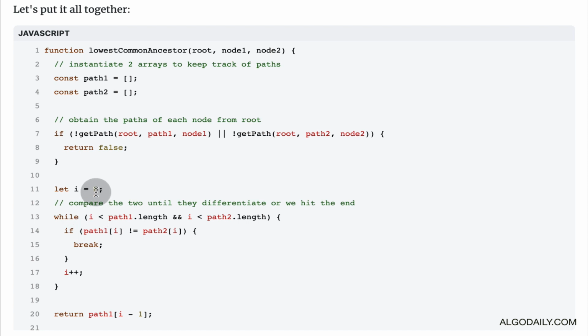So we use a pointer called I, and while I is less than the path lengths of the first path and the second path, so while there's still room for traversing and comparing, we check if they're the same. If they are, we continue. If they're not the same, we know we need to stop because we've hit the lowest common ancestor, and we return that value.